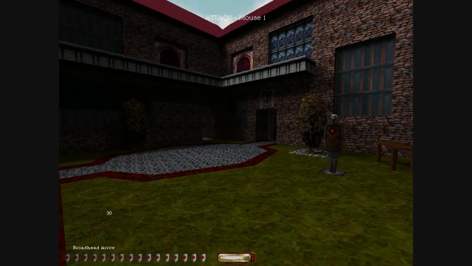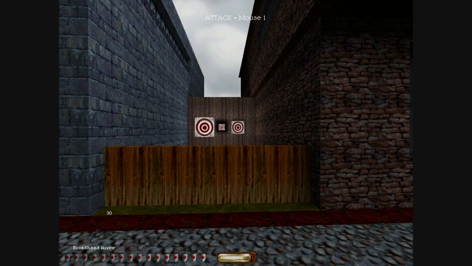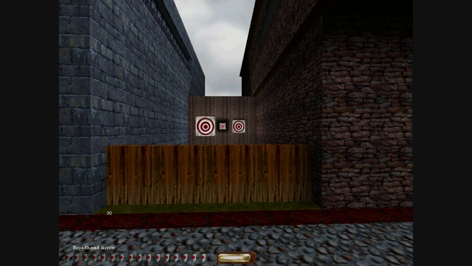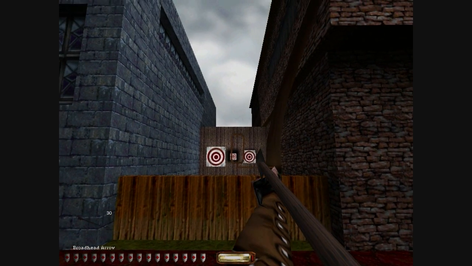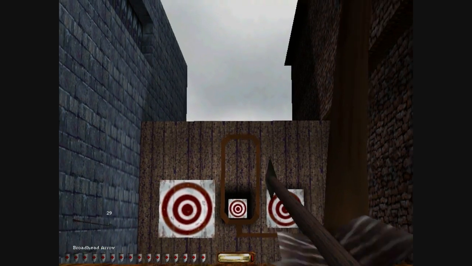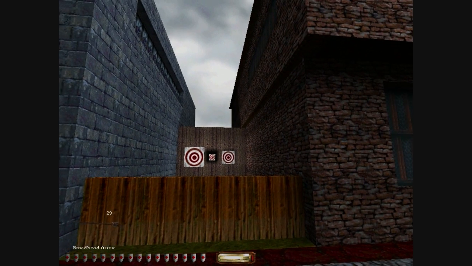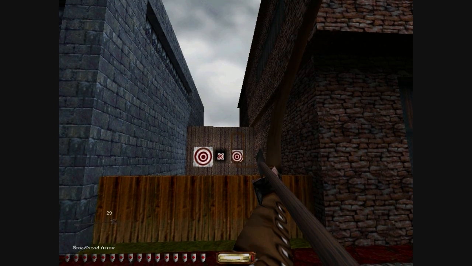Man. Ready your bow. Knock an arrow and draw back the string by holding down the attack button. Make sure you draw all the way back, or your shot will not have full power. Take aim, and when you are ready to shoot, release your attack. See if you can hit one of these targets. Good shot. Keep practicing if you wish. When you are ready to proceed, approach the training dummy and ready your sword.